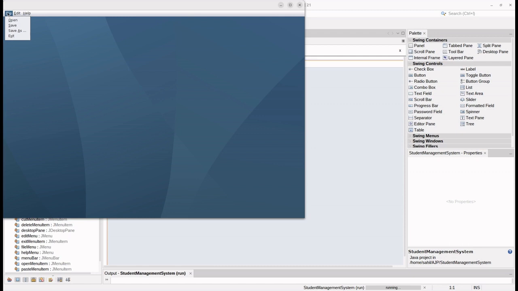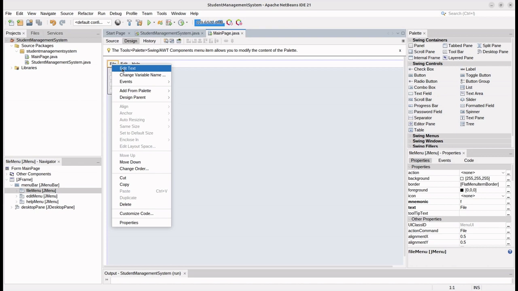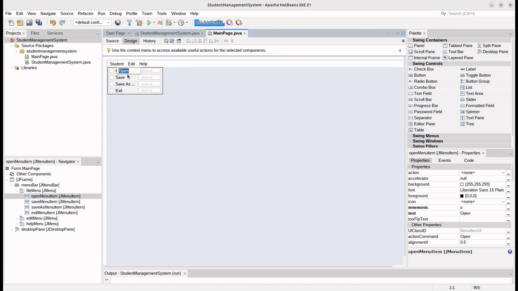We'll rename this File menu as Student, and also rename these two menu items, Open and Save, as Add New Student and Update Student, because the objective is to look into how we are going to add a new record in the table and also how we are going to update the same. To rename it, you can just go to the text. I write the text as Student. For Open I rename it as Add New Student, and for Save I rename this as Update Student.